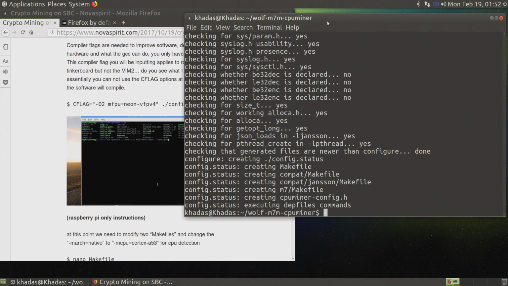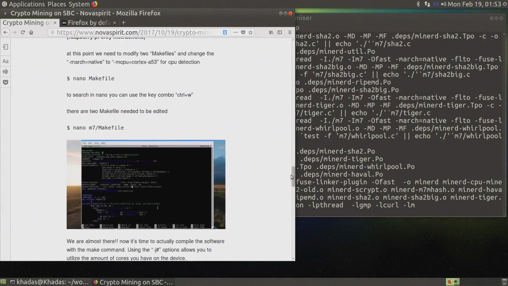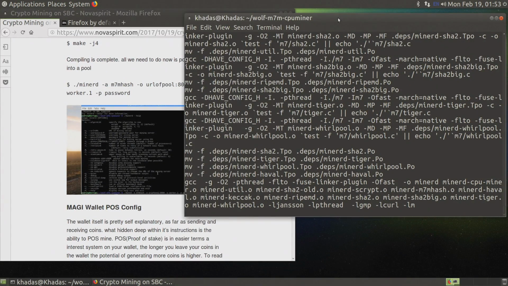After the configuration script completes, use the make -j4 command to compile the software, and that's it. Now it's time for some mining.